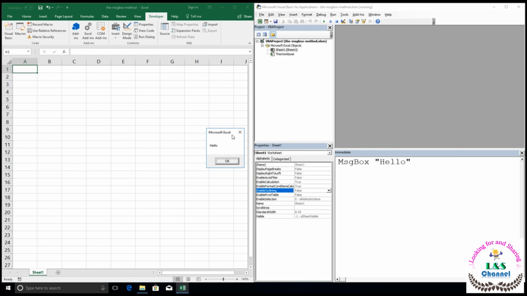But if the regular user has just Excel open, this box will appear right in the center of their Excel interface. We can see hello is listed here, the exact same message we typed out here, minus, of course, the double quotes. And we have this OK button. Once they click that, then it goes back to the same old, same old.